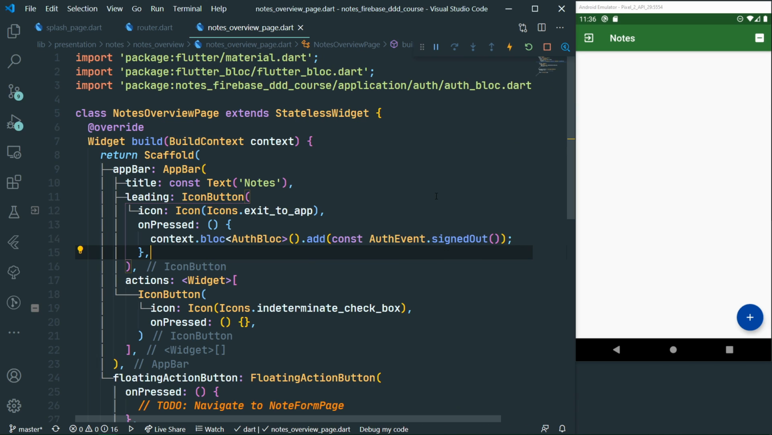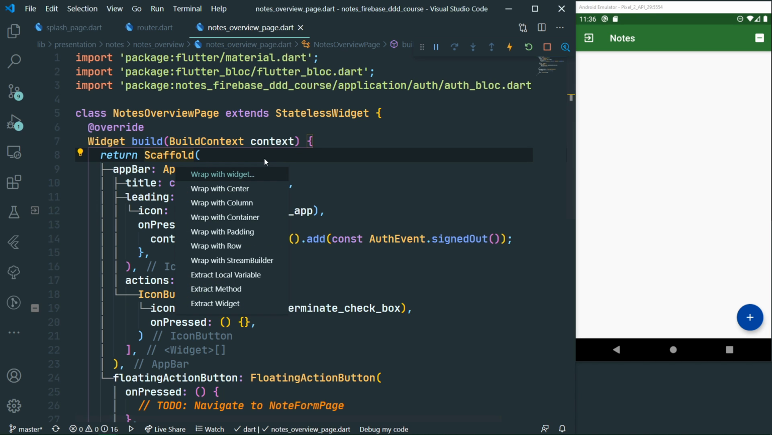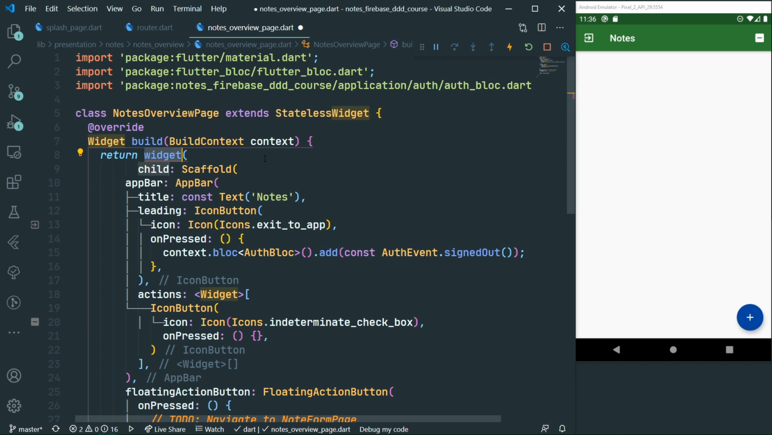Well, of course, we first need to provide the appropriate blocs down to this page. And actually to its descendant widgets also, of course. So we're going to wrap the scaffold with a widget, and at first it's going to be a MultiBlocProvider.